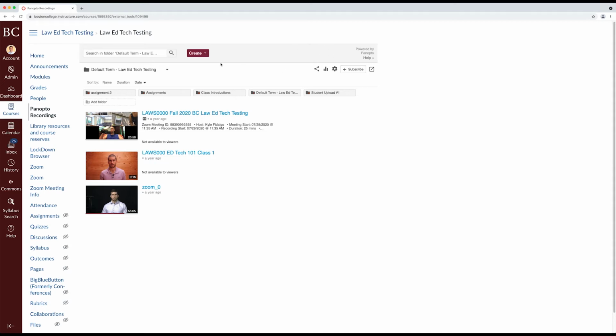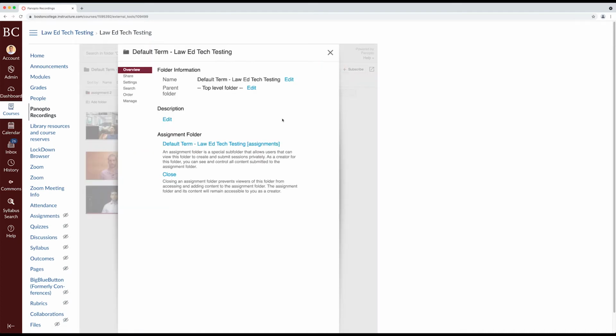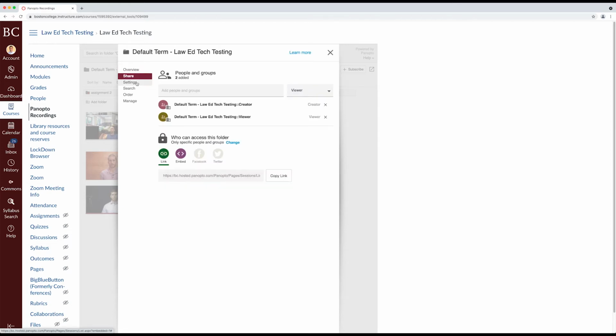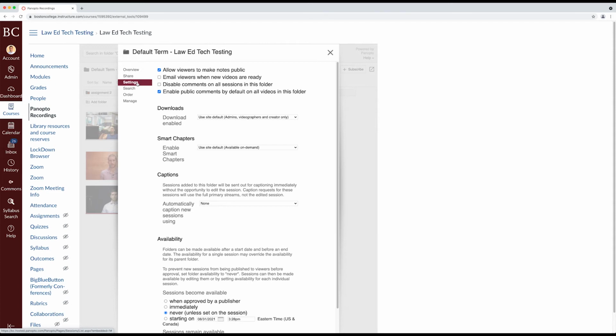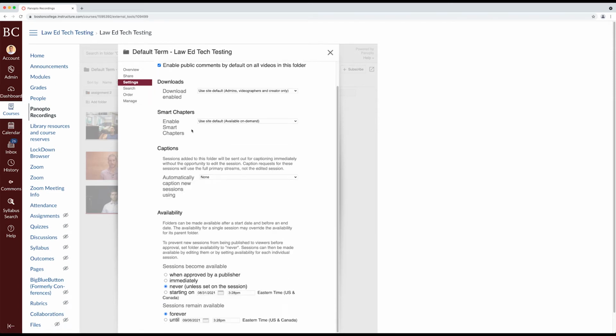But what you can do is at the folder level, so I've clicked on Panopto recordings from my Canvas course. Then at the top level, I'm going to click this gear icon. And what that's going to do is bring up the folder permissions. I can go to Settings, and then scroll down to this Availability section. So the way it's going to work now is that it's going to be set to never unless set on the session, or perhaps when approved by a publisher.